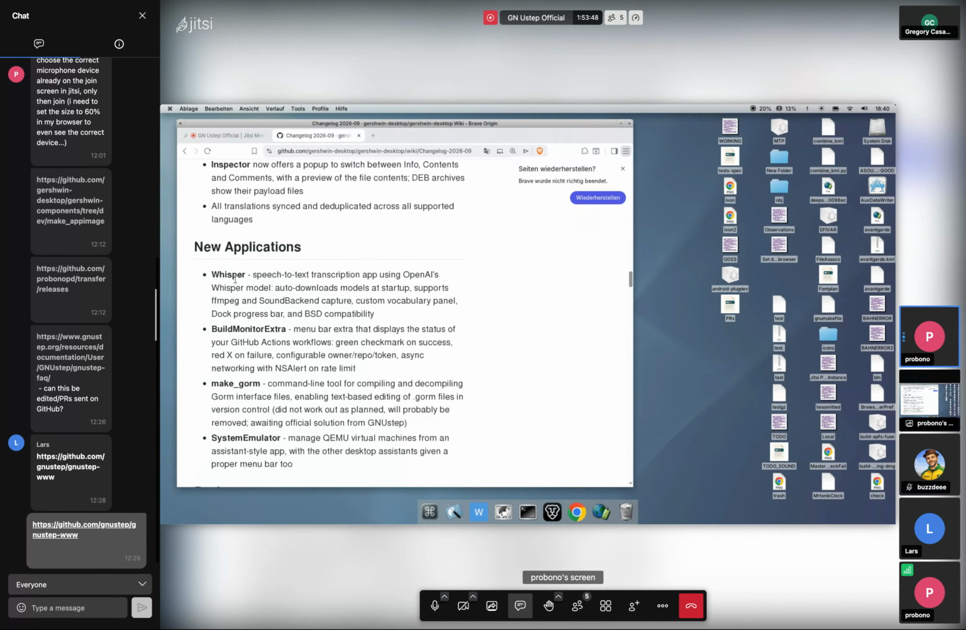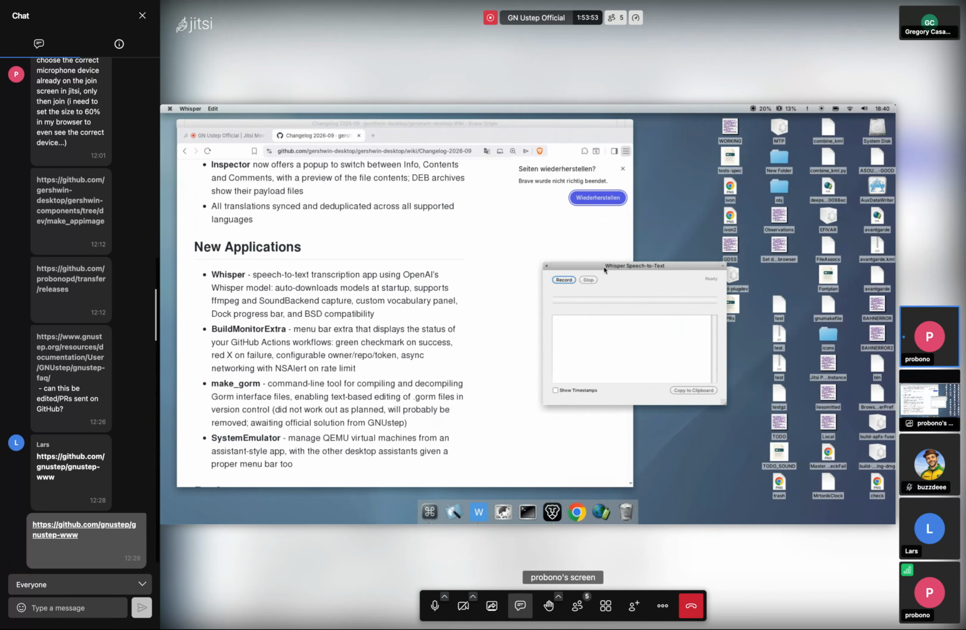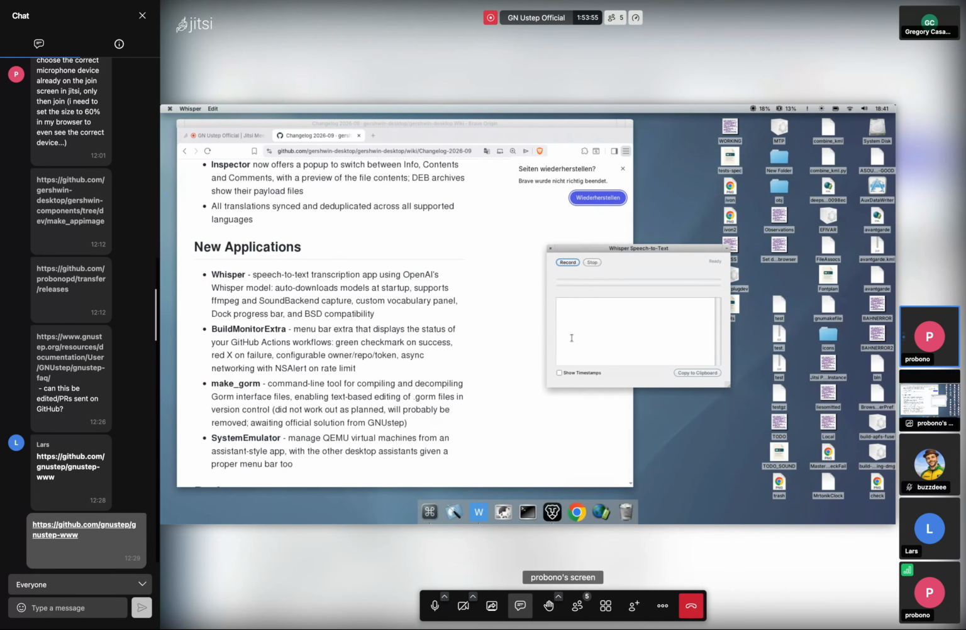So I think I showed very quickly last time the Whisper application. Did I show that already or didn't I? No, you didn't. You showed us the screenshot, but you didn't show us it actually working, I don't think. Okay. Yeah, so the Whisper application is using a speech recognition model that is running locally on the machine, so nothing goes to the cloud.